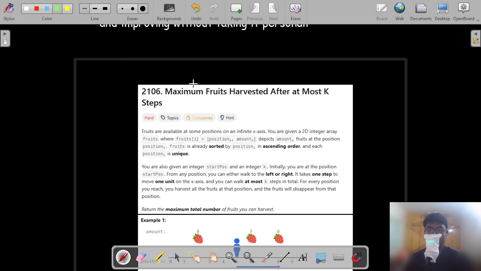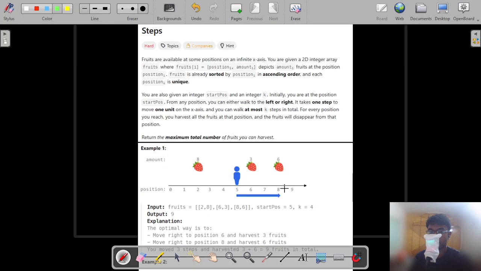You are also given an integer startPos and an integer k. Initially you are at position startPos. From any position, you can either walk left or right. It takes one step to move one unit on the x axis, and you can walk at most k steps in total. For every position you reach, you will harvest all the fruits at that position, and the fruits will disappear from that position. Return the maximum total number of fruits that you can harvest.